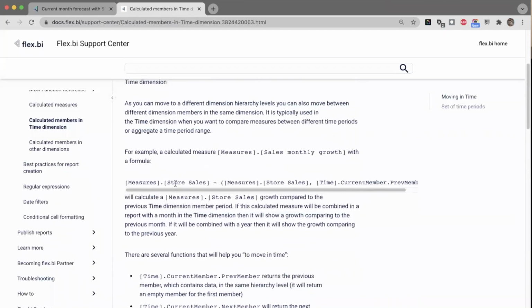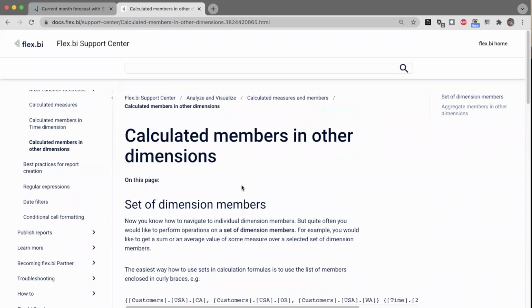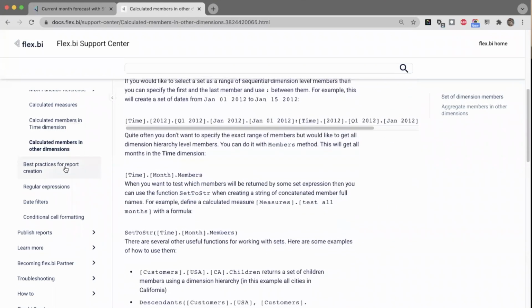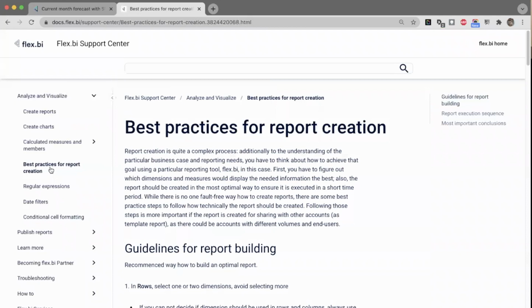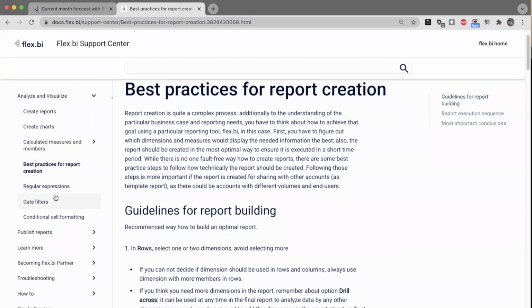So basically making time members like current month, last month, and so on. Then making groups of members, like if you want sales, maybe you want a specific accounts group. So there's going to be information about that here. And if you want to get even more advanced, there are best practices for report creation. If you have some reports that are running slowly or getting unexpected results or errors, you can check this out. And there are some niche documentation pages, for example, options in conditional formatting.